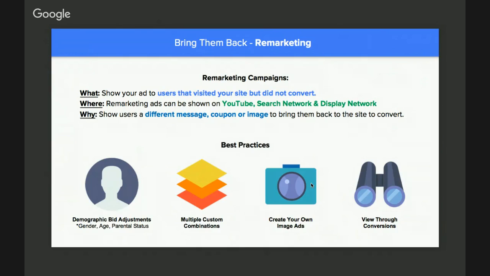So you can do remarketing on YouTube. They click on your website, and then all of a sudden they're on YouTube watching a video, and before that video, they see your video. You can do it on the search network. So they click on your website and then search for something and they see your ad up top, or on the display network, so on those other blogs or websites all around the internet.